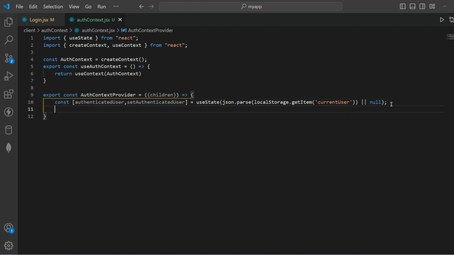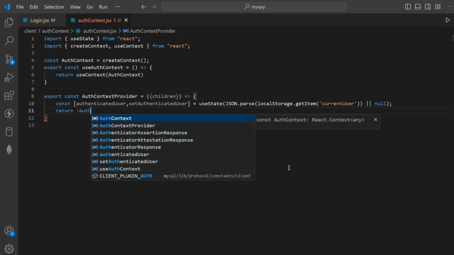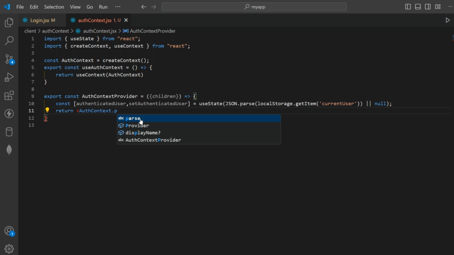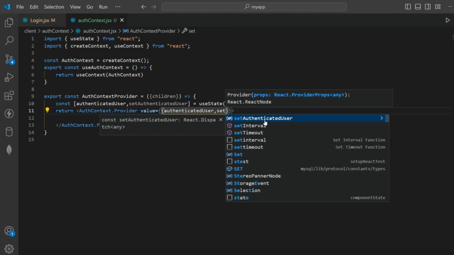So after that, we are going to return. So we have to use this AuthContext.Provider component. Inside this we will take an attribute which is value. Inside this we have to pass this authenticated user as well as our set authenticated user function.